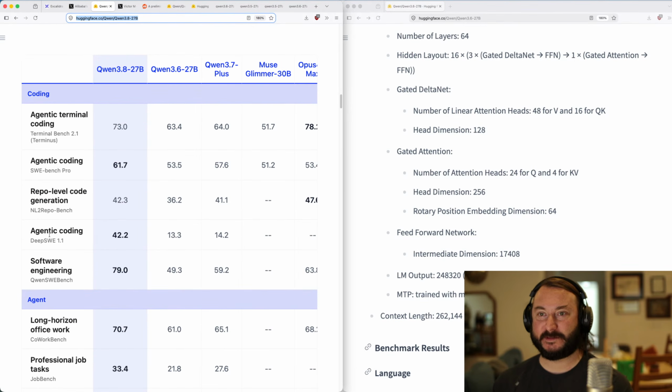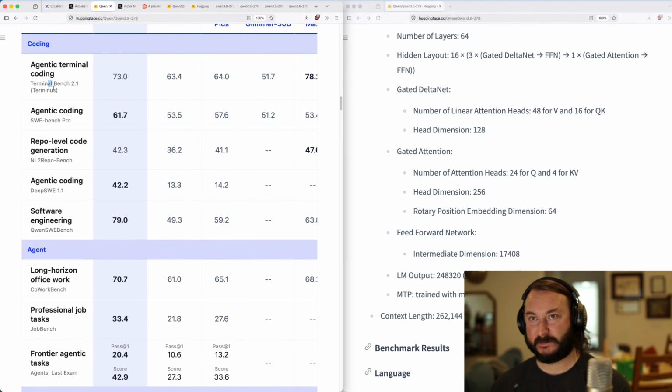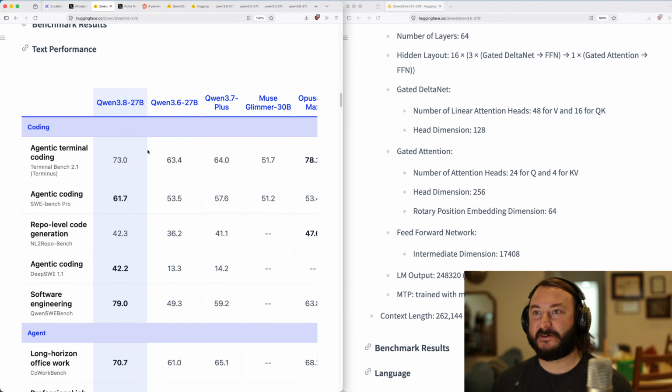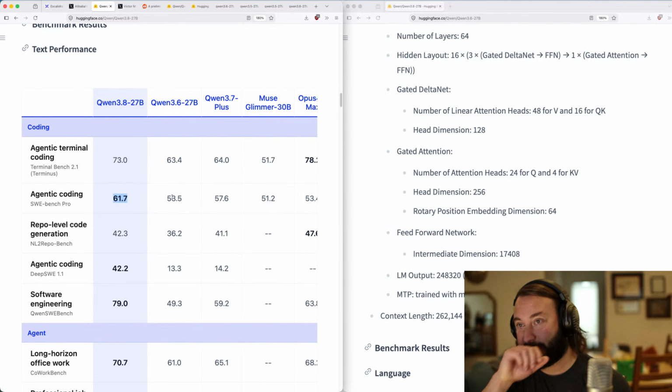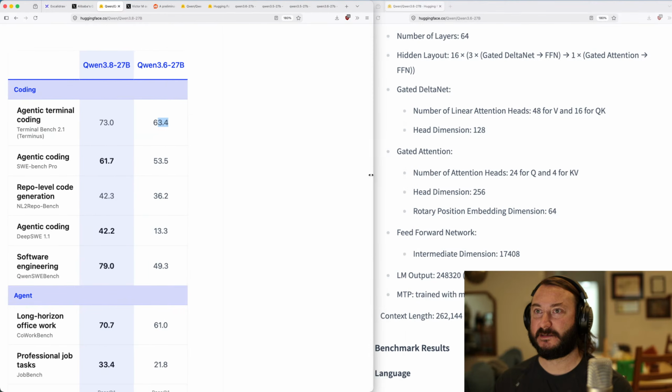The ones I care about the most are like Deep Sui and SwiBench, even though I'm not a big fan of Terminal Bench and SwiBench. I'm just not a big fan of these benchmarks. If you dig into the tasks, they're not really that great. And so they claim to be getting a lot better. 8 points better on SwiBench Pro, 10 points better on Terminal Bench compared to 3.6.